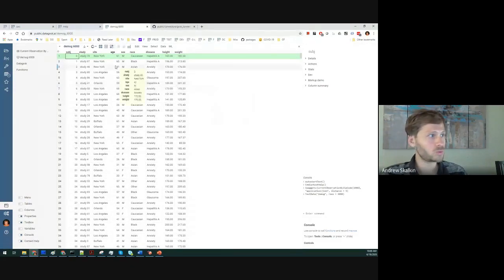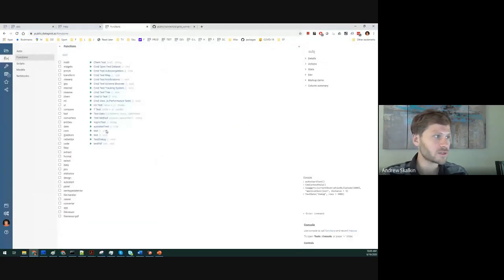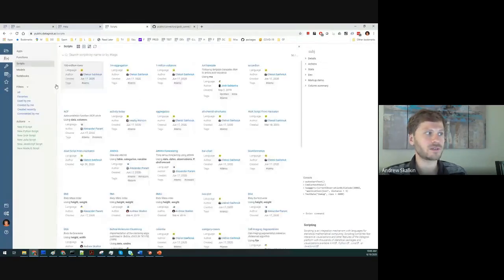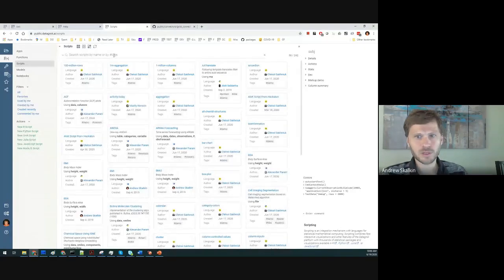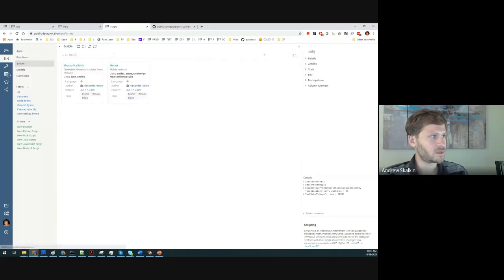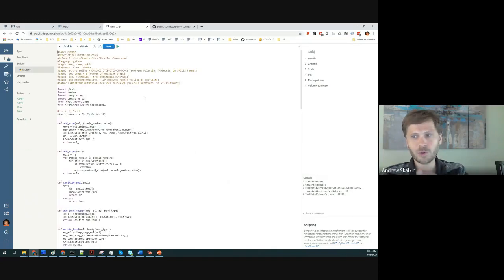Another option to use function, well, it's still technically a function, it just lives in a different place in the UI, is a script, which could be pretty much anything written in Python, R, Julia, JavaScript. More languages are coming. For instance, this particular script will mutate a molecule and will show us different mutations of the source molecule. I think it's written in Python.